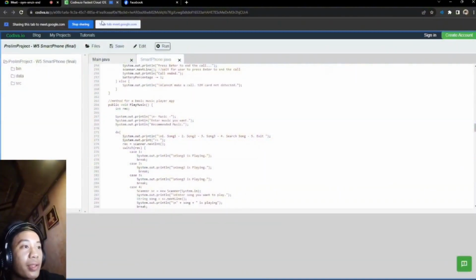Hello, I'm Jarsha Hutalla. I'm here to discuss the play music method. This method simulates a basic music player. It prompts the user to choose between songs, song 1, song 2, song 3, or search for a specific song. The user can also exit the music player. The battery percentage is decremented with each song played.